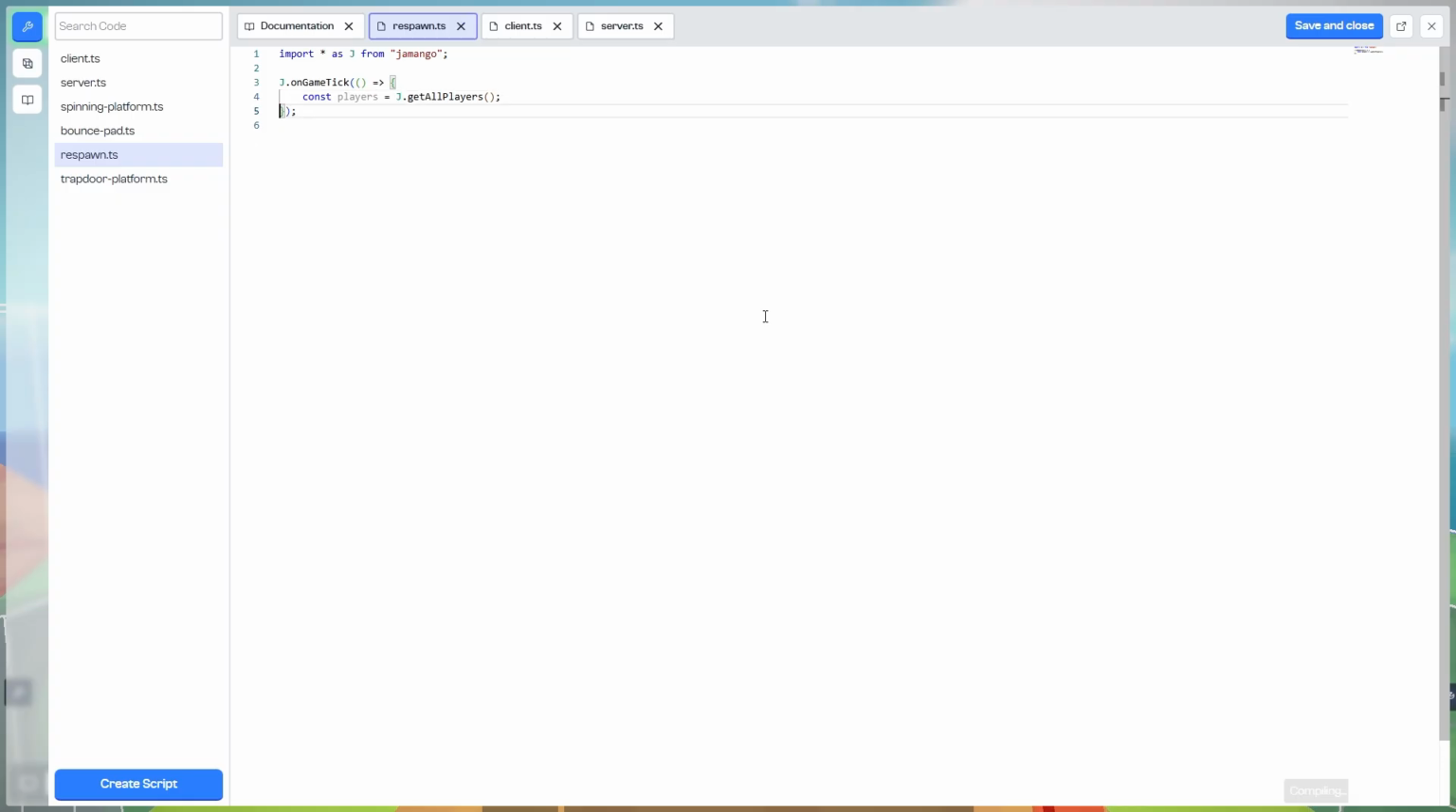Now we want to loop through each of those players and check their positions. If their Y value is below -10, this would mean that they have fallen off the platform and need to be teleported back to spawn. So to loop through all of the players, we'll use a for loop to get the player ID for every player in our list of players.